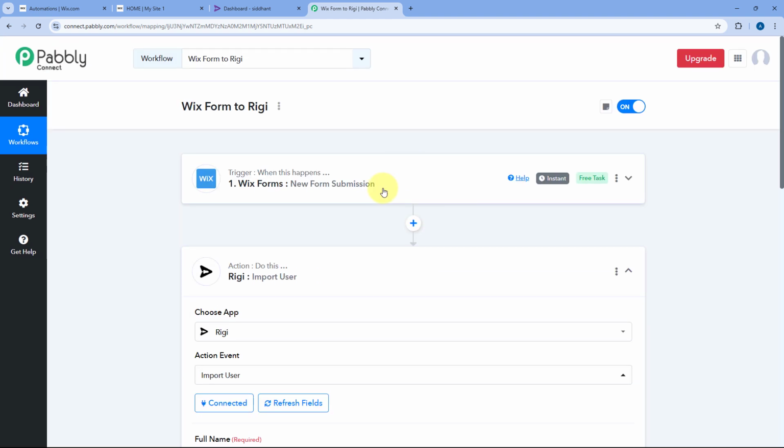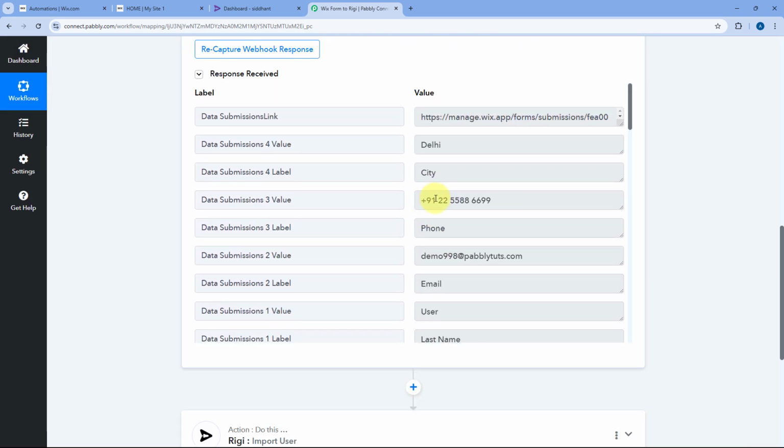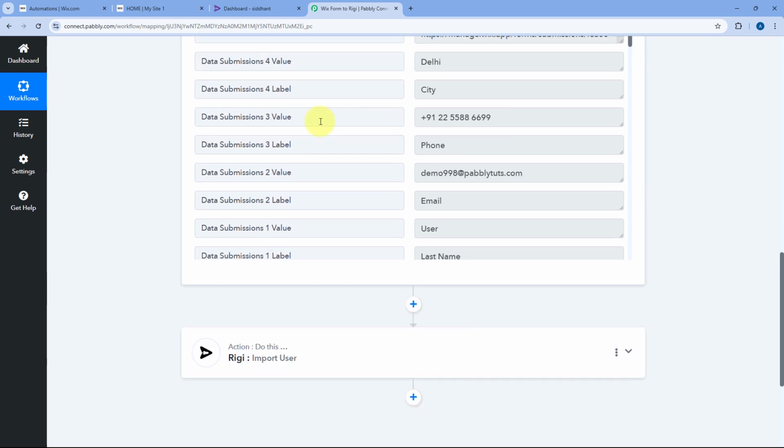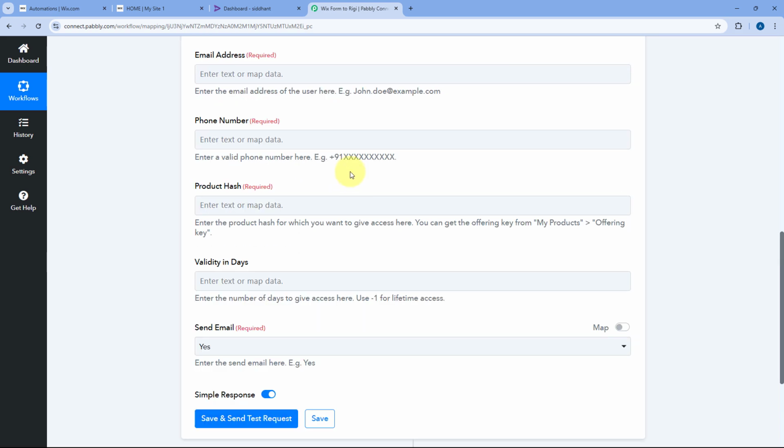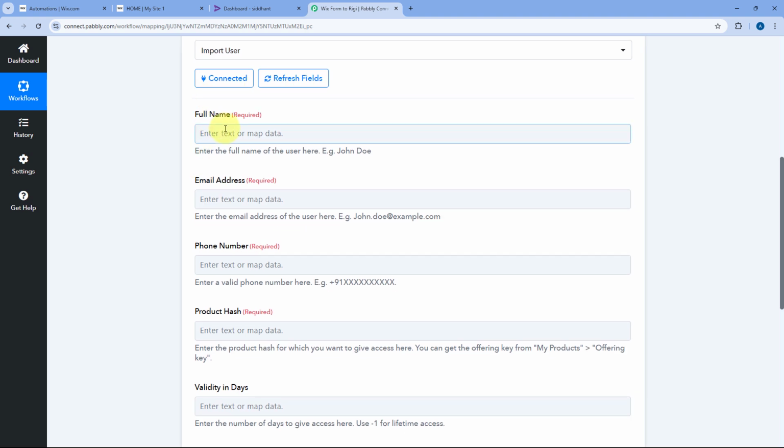So we have received all of these details from Wix form submission in the trigger step. So here from the trigger step responses, we have to send all of these details to this Rigi action step. And to add the details from the trigger step responses to the action step, we are going to use a process called mapping. And the process of mapping is very simple.